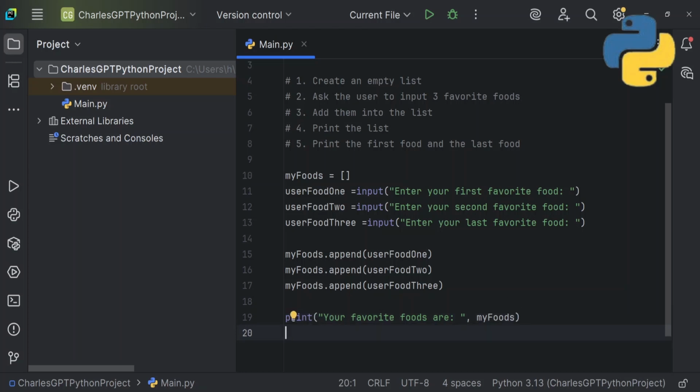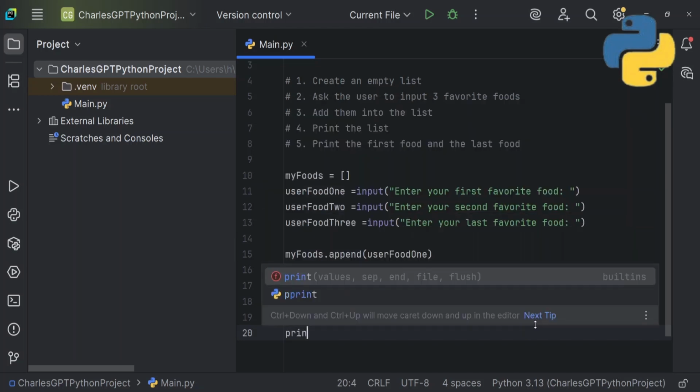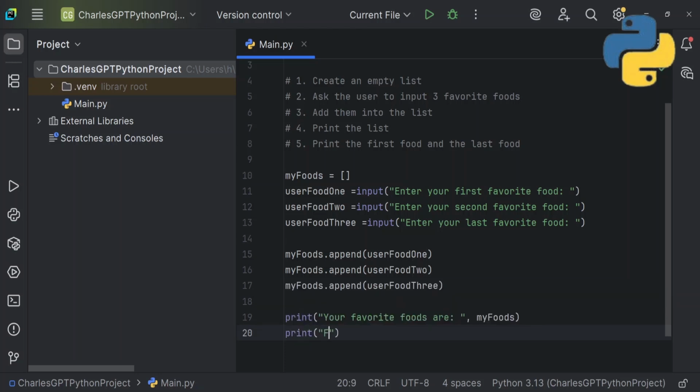Let's say print the first food and the last food. So now time to print the first food and last food. How will you access the first food and the last food? So let's print first food. So what's the first food? How will you access it? So I'll call my foods list, and I will specify at index of 0. So the first food is the food at index of 0, and the last food, I will now say last food would be my foods at index of -1. So that's basically it. We have met all your requirements.